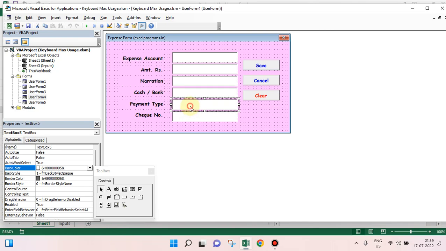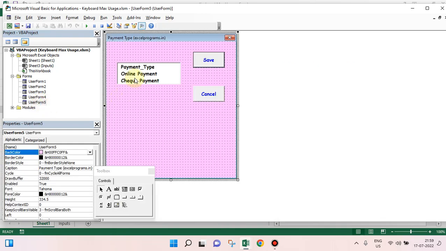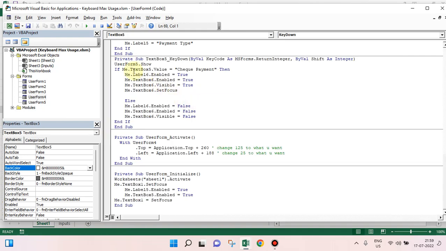Then payment type 5, whether it is online payment or check payment. So here we are calling user form 5, it shows up. So when you say check payment, certain things have to be disabled and certain things have to be enabled. This is what it does.